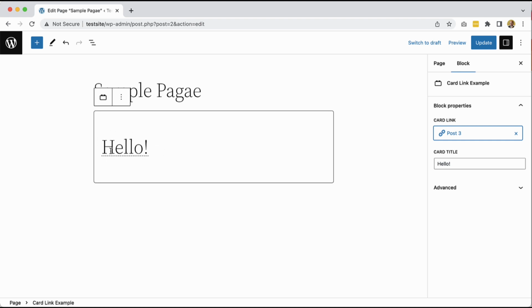This way, as far as the content editor is concerned, they'll always see just one H2, either with a link or without a link, depending on the value of the card link attribute.